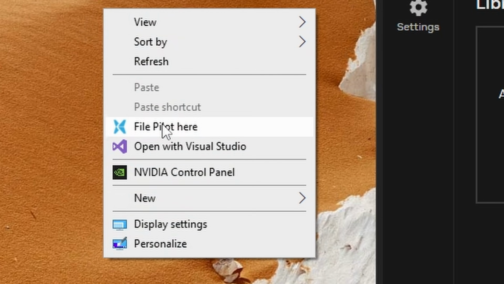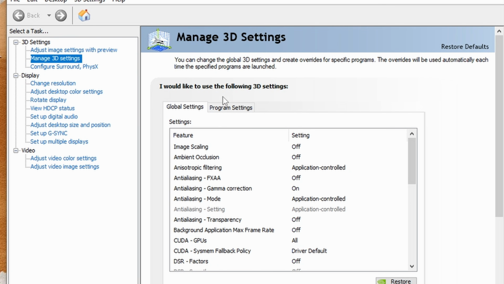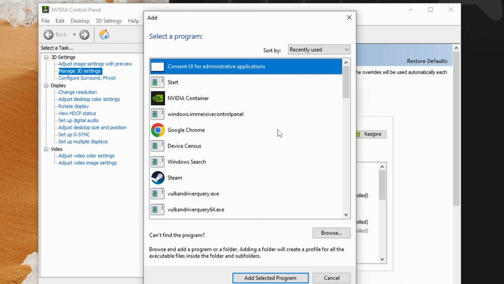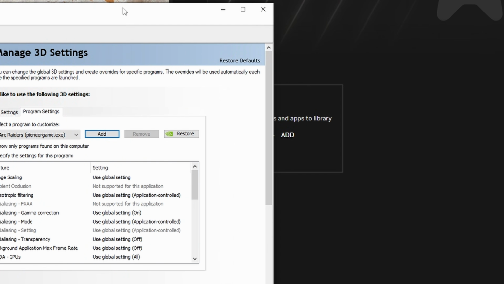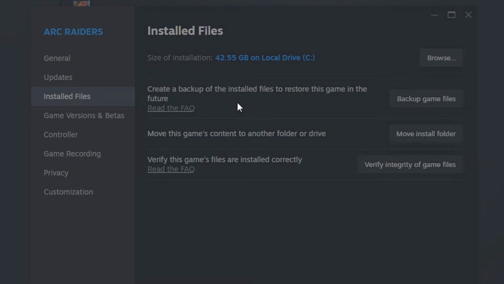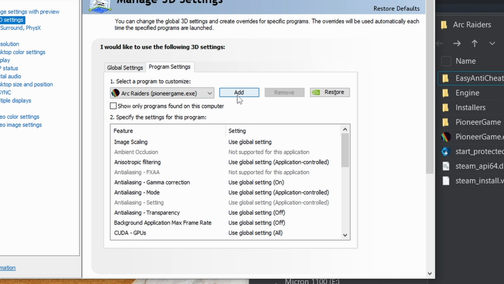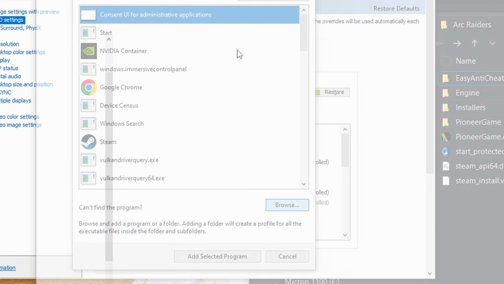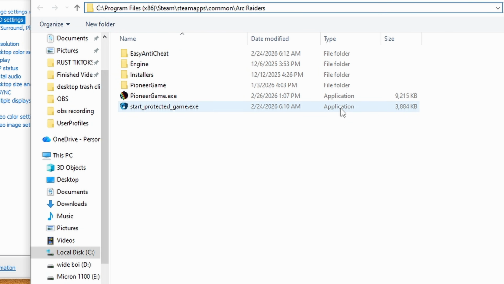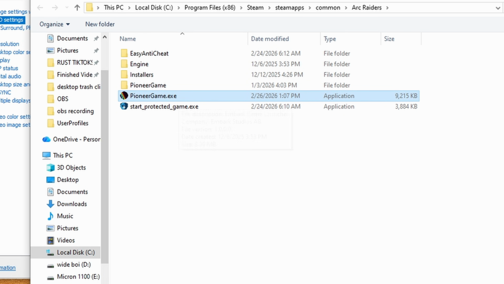So now we're gonna right click on your desktop, hit Nvidia Control Panel, hit Manage 3D Settings, Program Settings, hit Add, and then you want to find where your game is installed. The easiest way to do this is go to Steam, right click the game, Properties, Installed Files, Browse, and then whatever this pathway at the top is, just copy all of this and then hit Add, Browse, paste the path in there, hit enter, and then click pioneergame.exe or Arc Raiders, whatever it says here, and hit open.